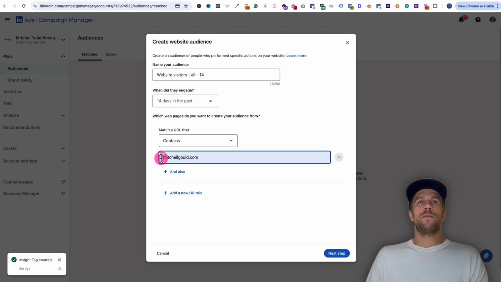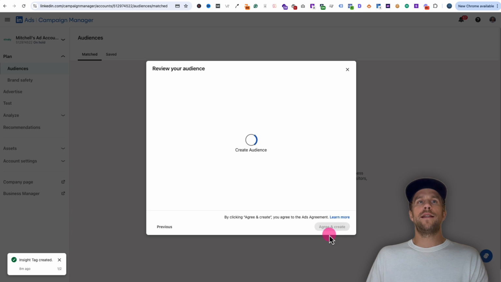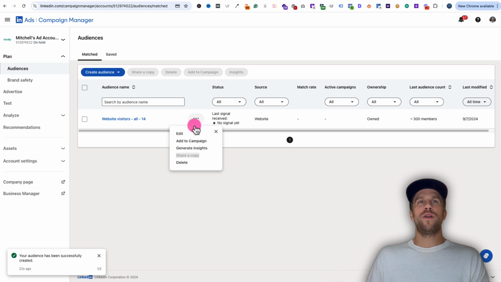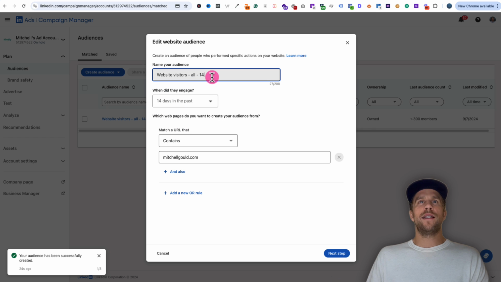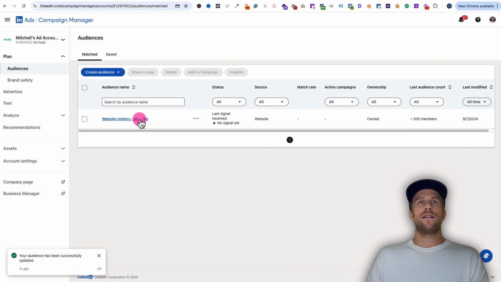And I leave off www dot and anything after, so this is going to capture all pages on our domain. So we have contains mitchellgould.com, and then we'll click next step, and then we'll click agree and create. And if you want to edit the name, you can always go back and click edit. I'm going to add D there for 14 days so I know it's for that. I usually do shorthand here, so I'll click next step, agree and update, and that's all there.